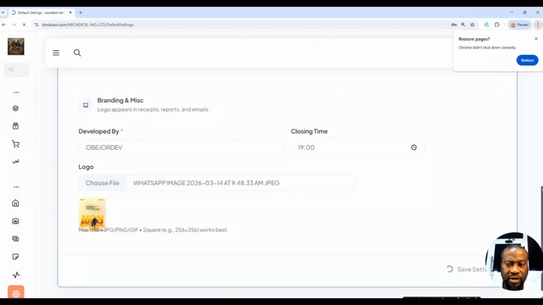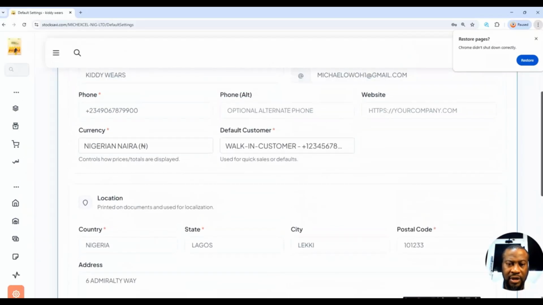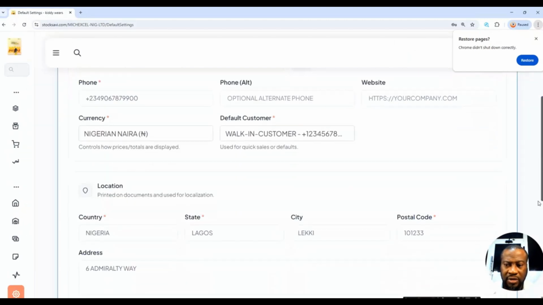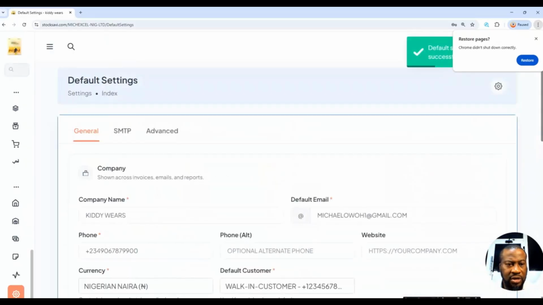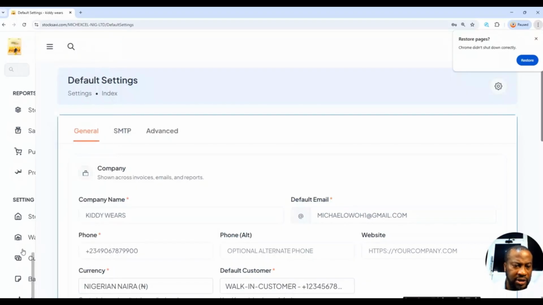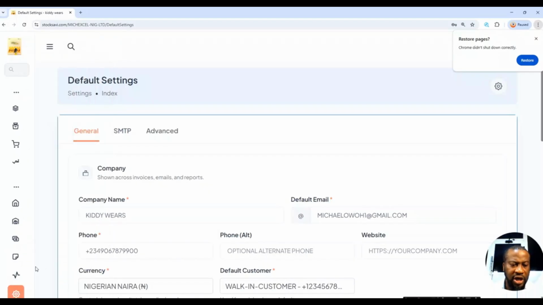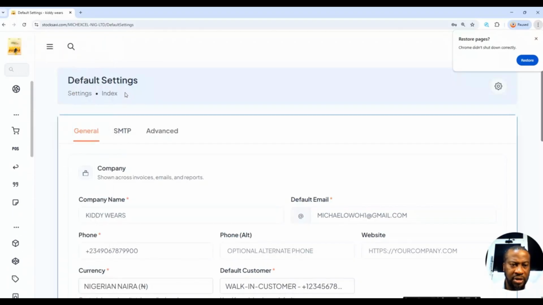Remember, I already changed the company name also to Kiddies Wear. So you can see here, I already changed it to Kiddies Wear. Once you've saved the settings and submitted, then you can see it here: Kiddie Wears, and the logo also boldly shown on the page, so that anybody that comes would easily know how to recognize your store when they see it.